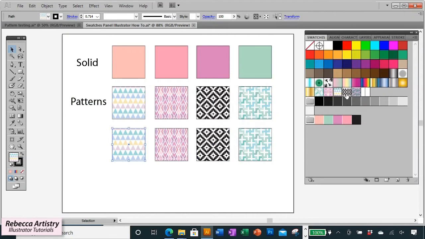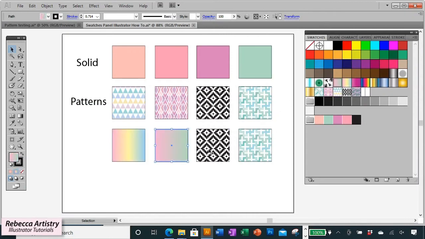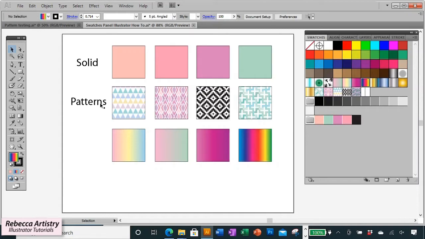And you can also fill your artwork with gradients, which can make your artwork really interesting. So we have a pastel gradient, we have a two-tone gradient, we have another two-tone color gradient with a stronger color, and we have a really colorful gradient.